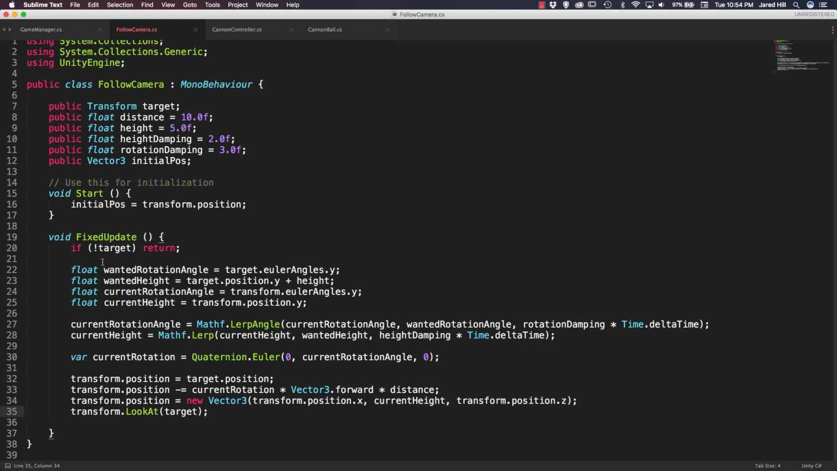So we're getting our wanted rotation angle and wanted height. That looks good. We're getting our current rotation angle and current height. That looks good. We're setting our current rotation angle equal to mathf.lerpAngle. So that looks good. Current height, lerping, that looks pretty good. And we're just updating our rotation. Okay, transform position. Oh my god. I just found the issue.